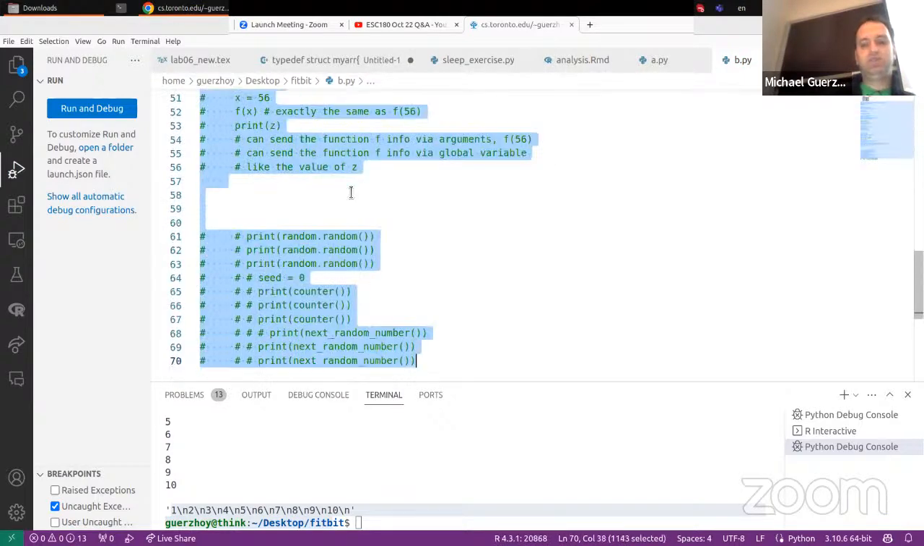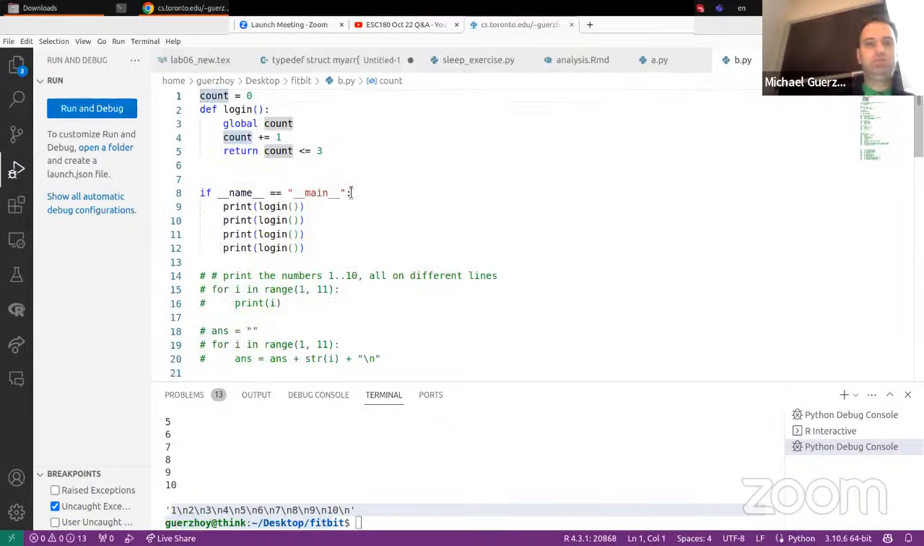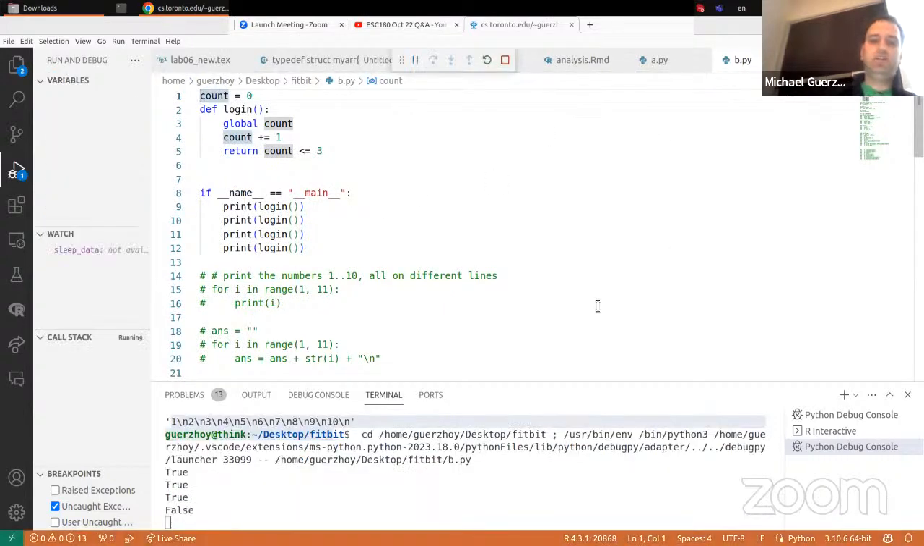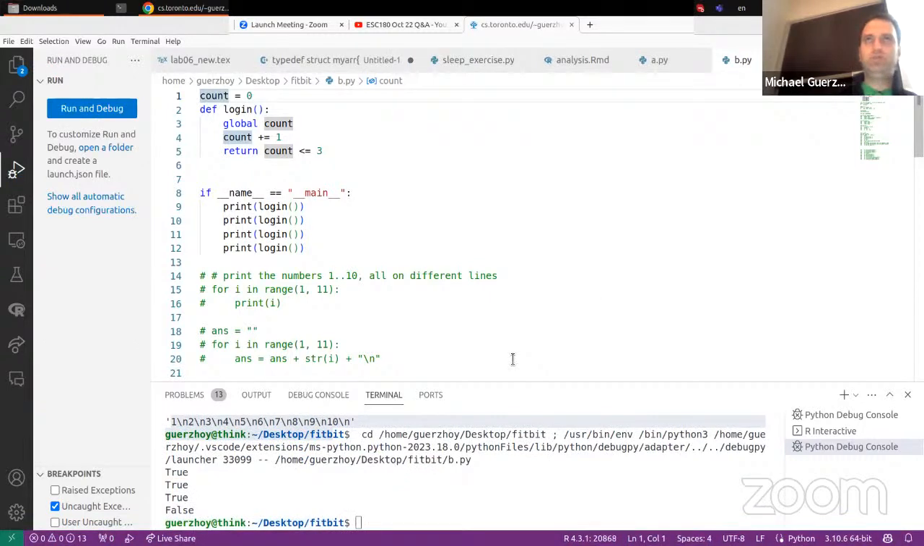So I'll comment all of that out. And now if I run this, it's going to be true, true, true, false. So the reason is I call login the first time. It makes count be 1. So count was 0, and now count is 1. And then I'm returning, is 1 smaller or equal than 3? Well, yes, so I return true.